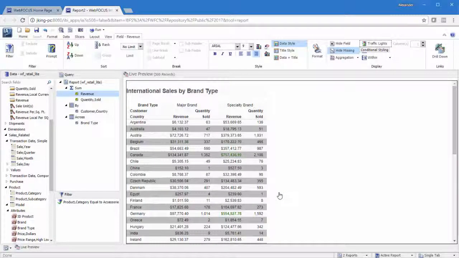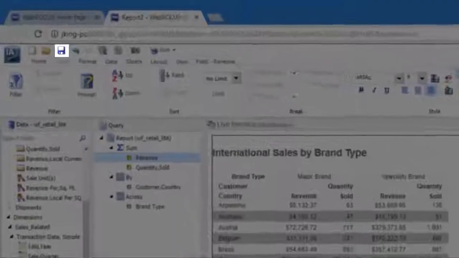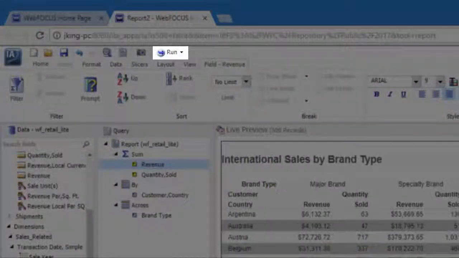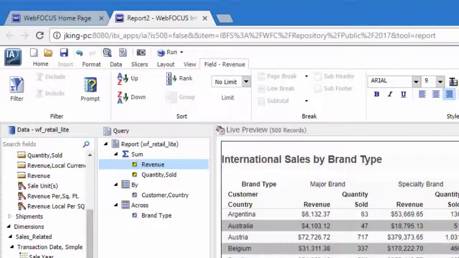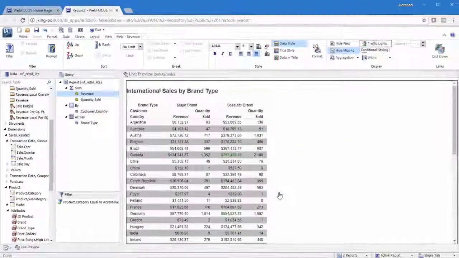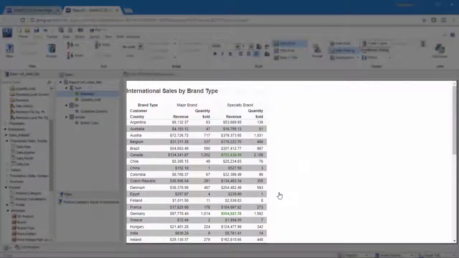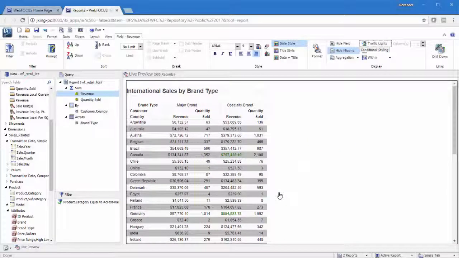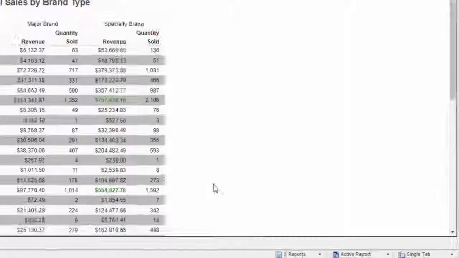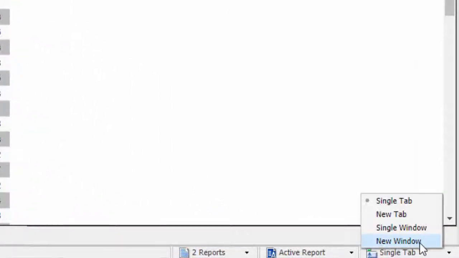Once you've created and styled your report, you can save it to any available folder and run it from the Quick Access toolbar to see how the finished product looks. By default, the report will run in a single tab within the InfoAssist canvas. Additionally, we can set it to run in a new window using the options on the navigation taskbar.